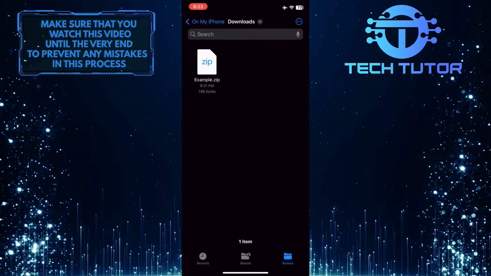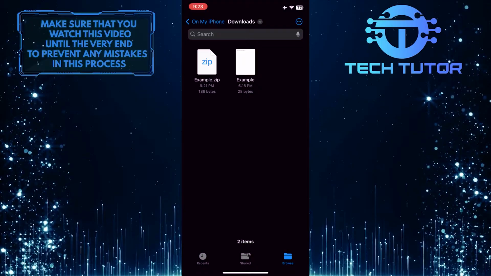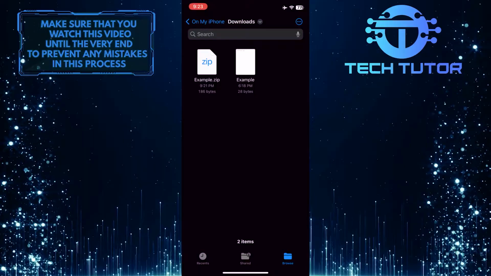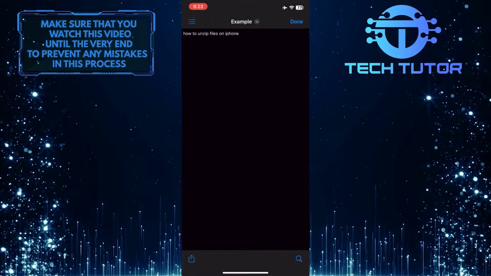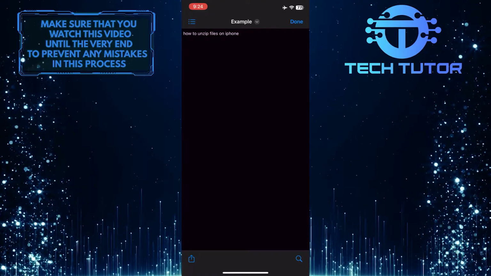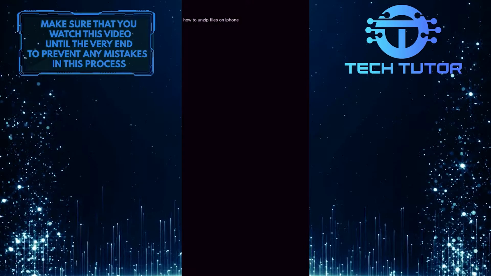So in order to unzip this zip file, simply tap on it once. And there you have it, the zip file has been successfully unzipped. And now I can view the content of it. So if you ever want to unzip a zip file, simply locate that file using the Files app, and then just tap on that zip file and it will be unzipped.